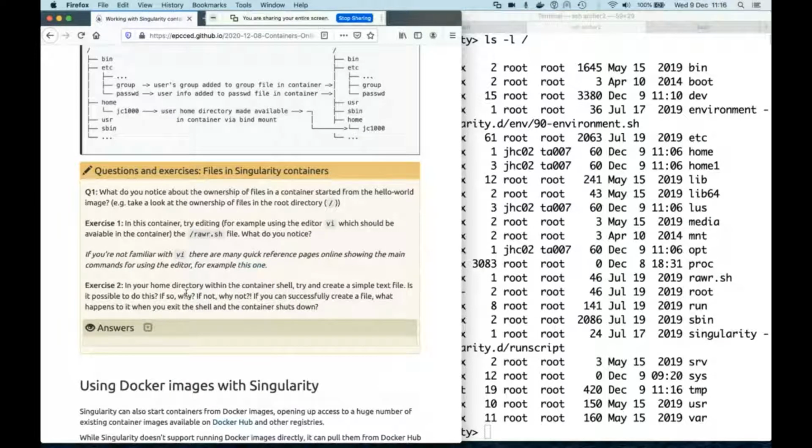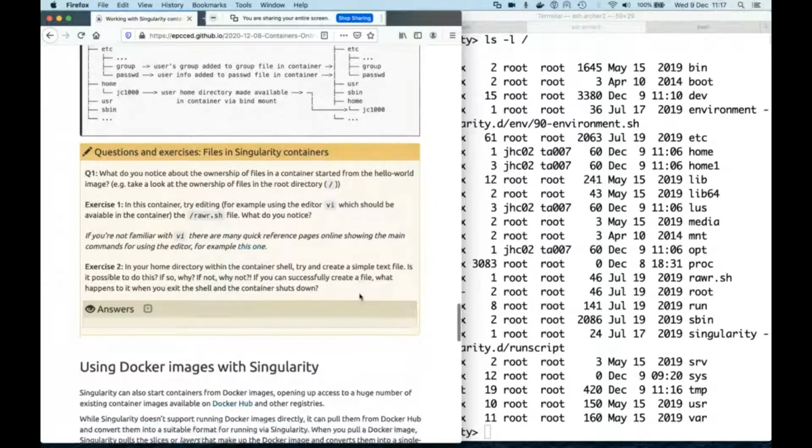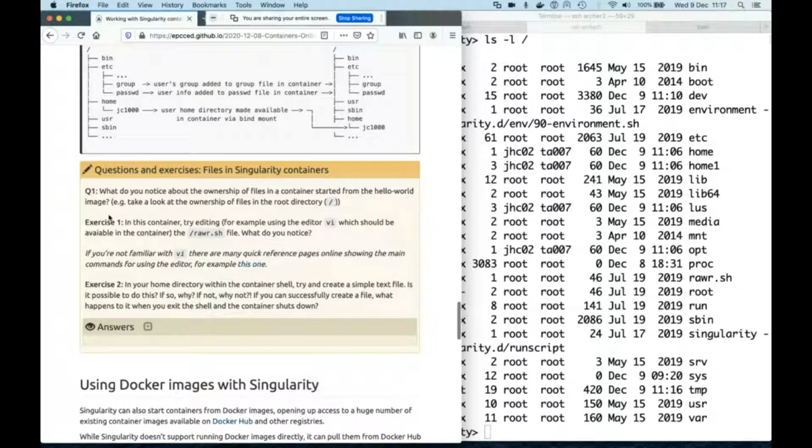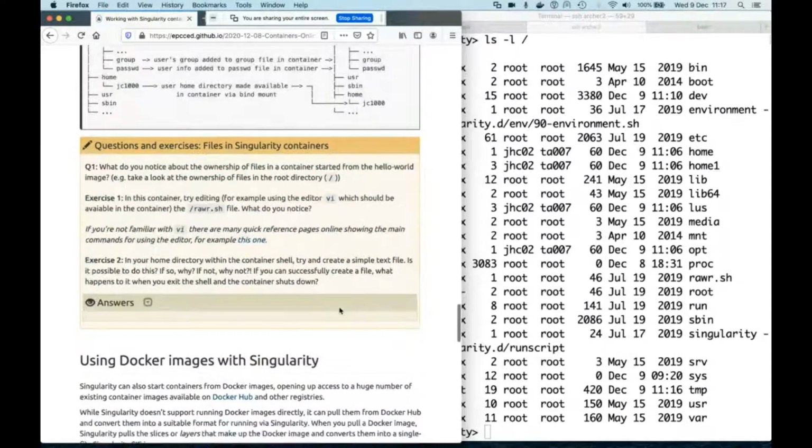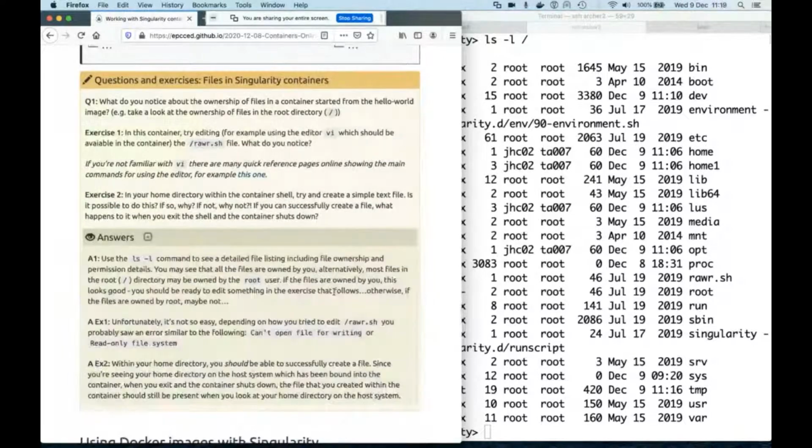And also in your home directory, you might want to try to create a file, just a simple text file, and see whether you're able to create it successfully, and prove that when you shut down your container the file is still there. I'll give a couple of minutes for people to look through those and think about the points raised before we discuss them in a little more detail.